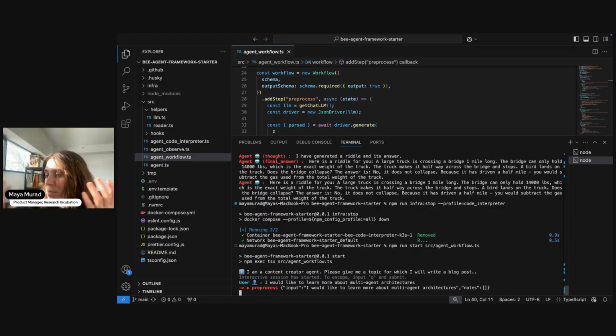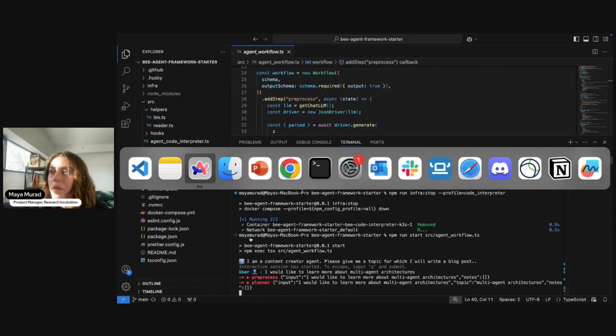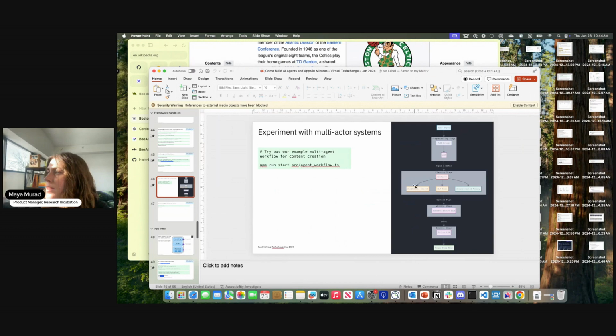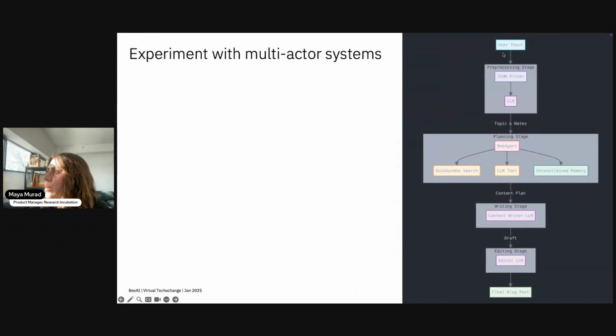So it's asked me what topic I'm interested in learning. I give it some input, translate that into a topic, and now the planning agent is coming over. So let's take a look at what I'm looking at here. This is a mermaid diagram for what we're seeing. So my input gets pre-processed. This is a model that just says infer the topic based on the user's input. Then it goes to a planning agent.